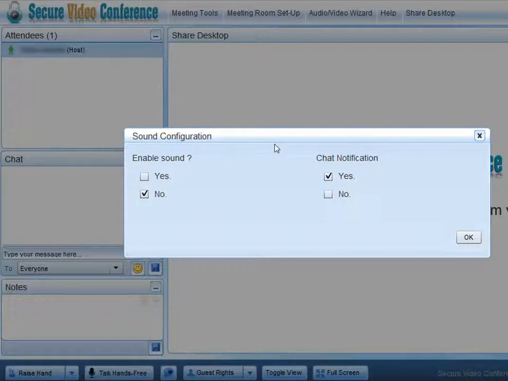Sound configuration. Each time you have a guest log in and out of the conference room, a sound will be transmitted to you, letting you know that they have done so. Chat notification is, if this is turned on, this will transmit an audible sound to you anytime someone places a note in the chat box, which is great when you're in the middle of presentation and they have a question.